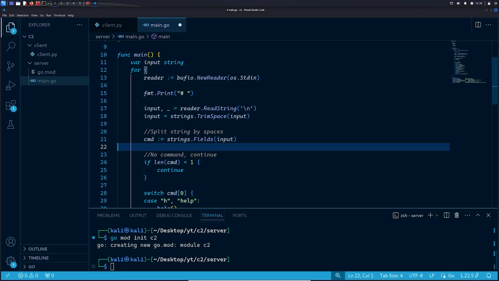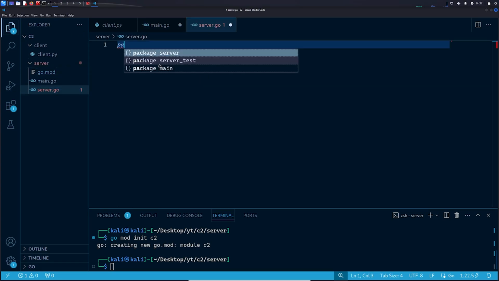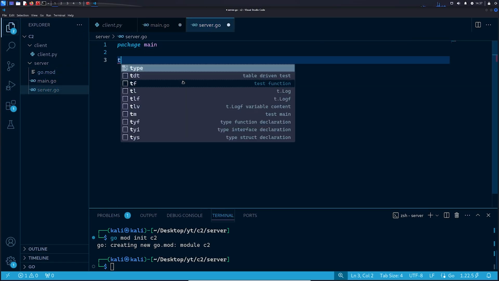Now that we can read the input of our user, let's build a part that is actually going to accept connections. I'll implement a new type, so let's create it in a new file. Our type is going to be responsible for listening for connections on a given port, so let's call it server. Let's define our type.